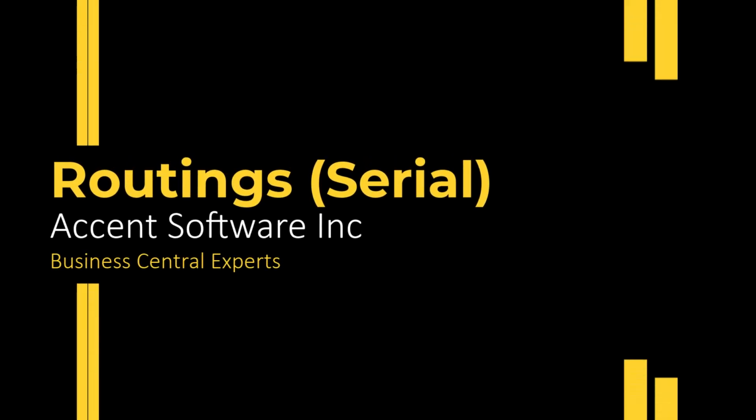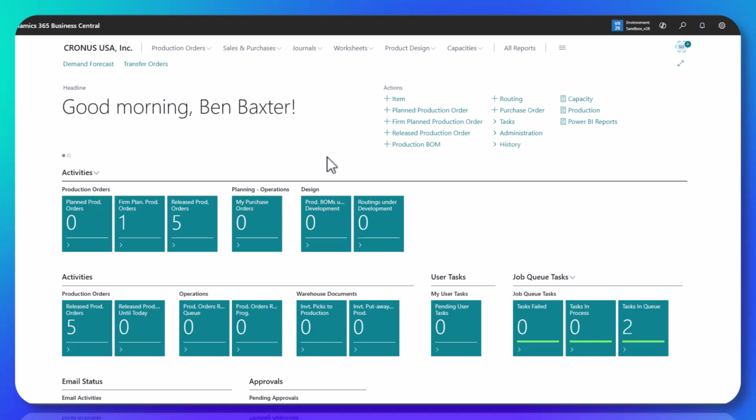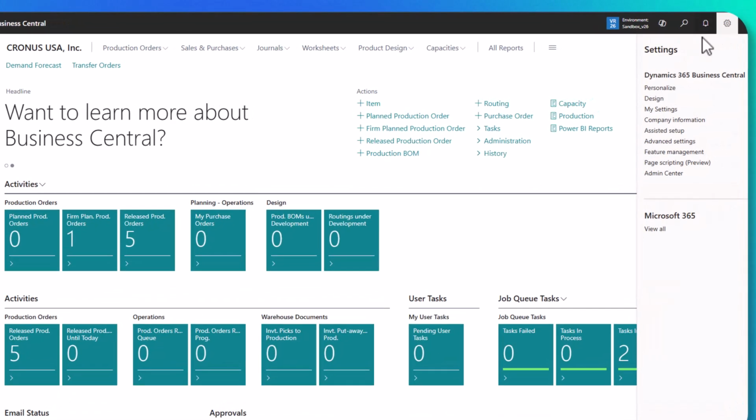Today I want to run through the routing capabilities within Microsoft Business Central. I'm not going to step through the full production process. I do have another video that will step through how a production order works. Today we're going to just talk about the back end side of routings, so half of the production process, the other part being production BOMs.